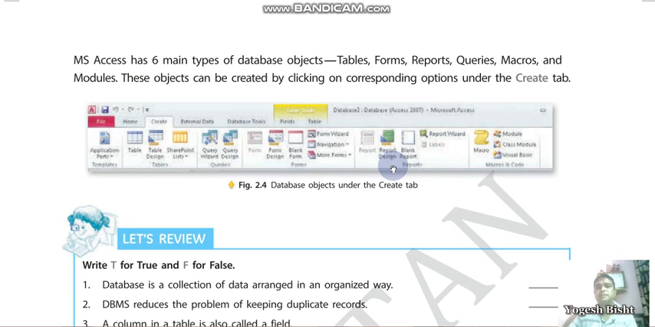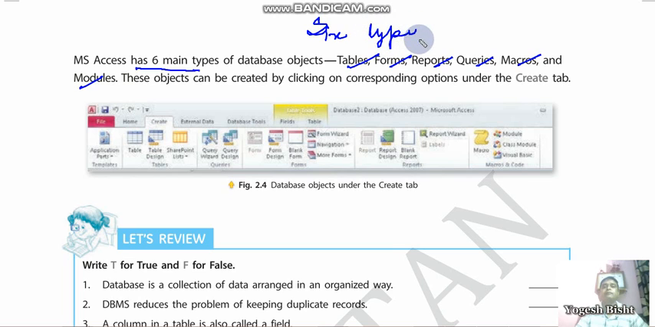Microsoft Access has six main types of database objects. It is an important question, so I'm going to underline it. These are tables, forms, reports, queries, macros, and modules. So you can write in your notebooks that we have six types of database objects.